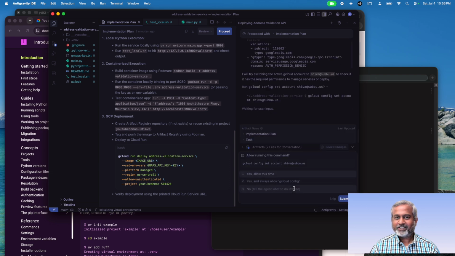Working. Oh, it will activate a gcloud account. See, that was my admin account for the GCP. See how smart it was, right? It is unbelievable.